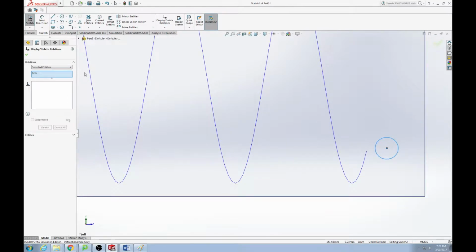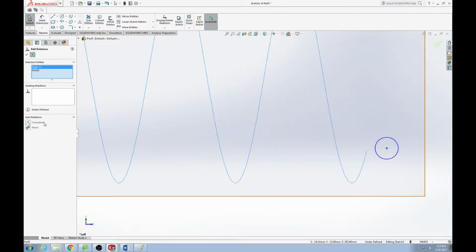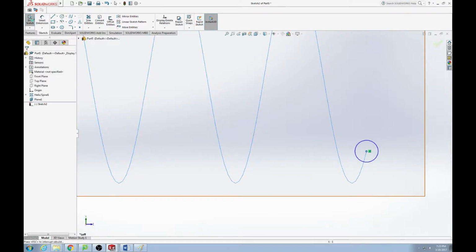And then click on display slash delete relations. Actually, we're going to click on add relation. Delete arc 1, click on the middle of the circle, and click on the helix. We're going to make them coincident and click the check mark.